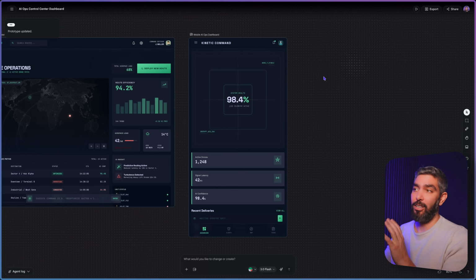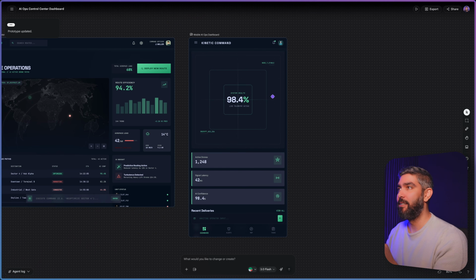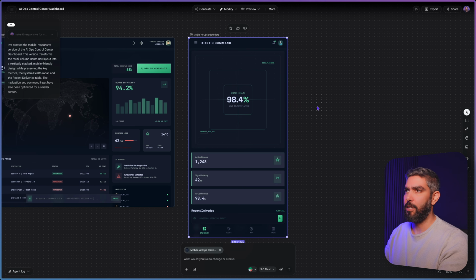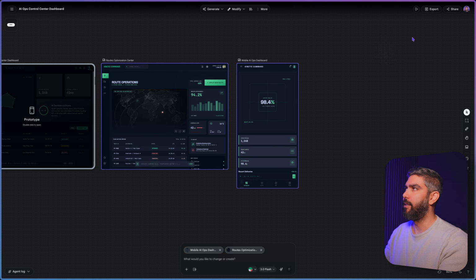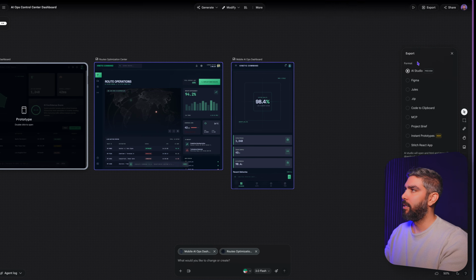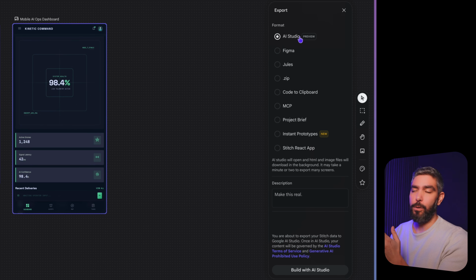Now that's a downside for me because I want the design to adapt and be responsive. I don't want completely different code for the mobile design. Now let me show you something really cool here. You can select multiple screens or one screen and then click on export. And here you have a lot of cool options.